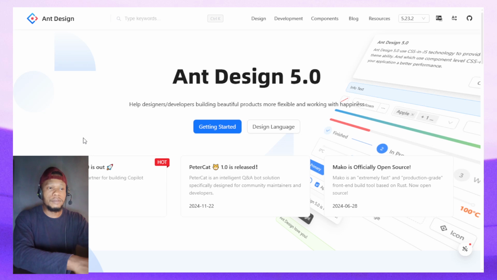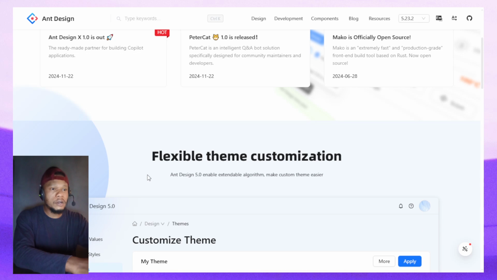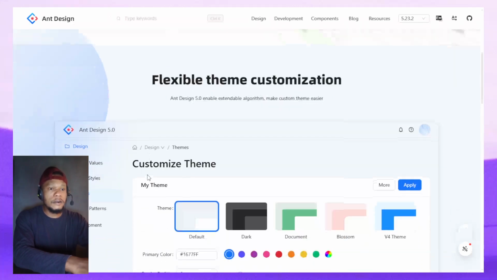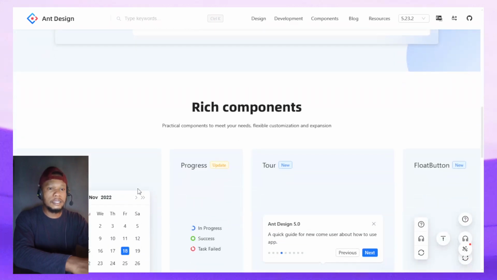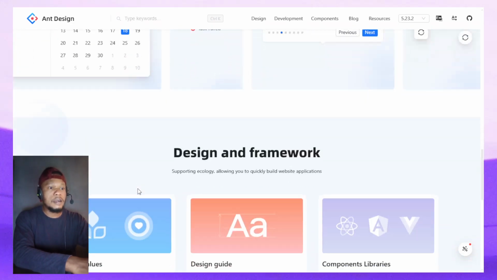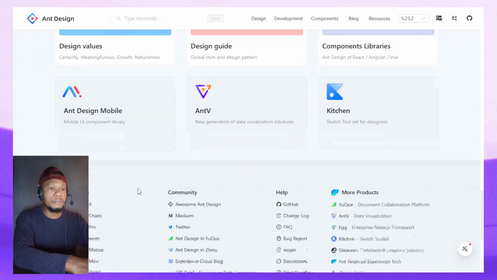All right, Ant Design. Here we go. I just chuckled a little because I did not even know that was next in line to talk about, but we're talking about it anyway. Ant Design 5.0: help designers and developers build beautiful products more flexibly and work with happiness. It's quite a beautiful line there. Here we can see flexible theme customization. You could do a lot here. They're just giving you an idea. Rich components, design framework, design values, and so on.